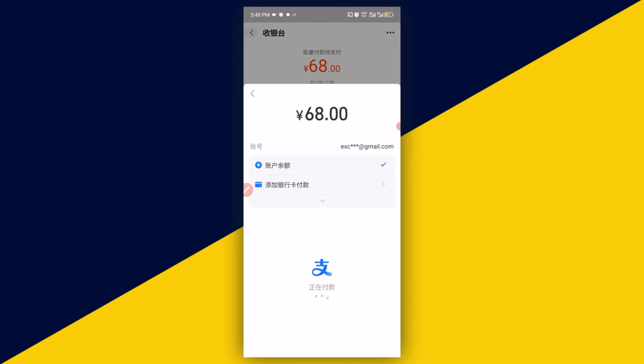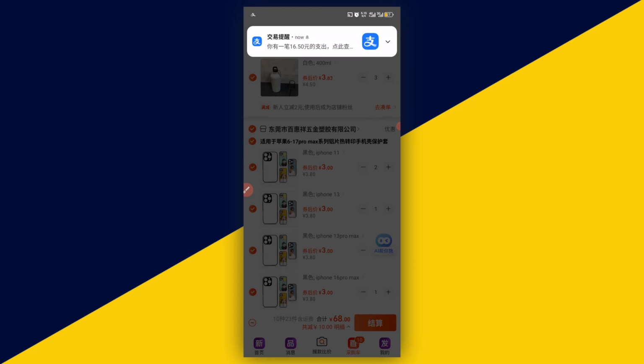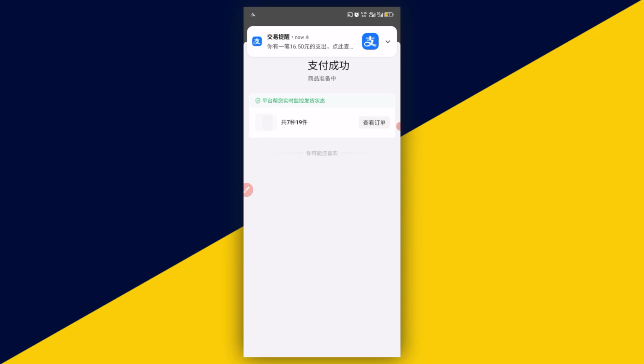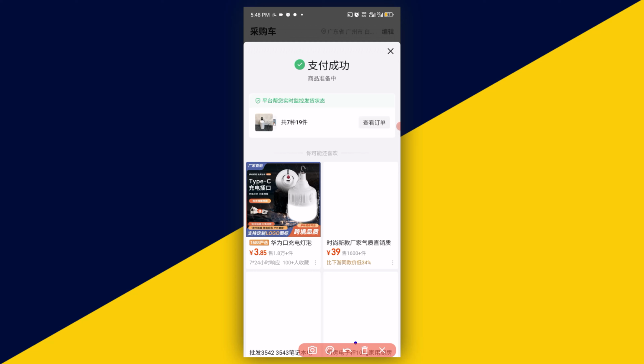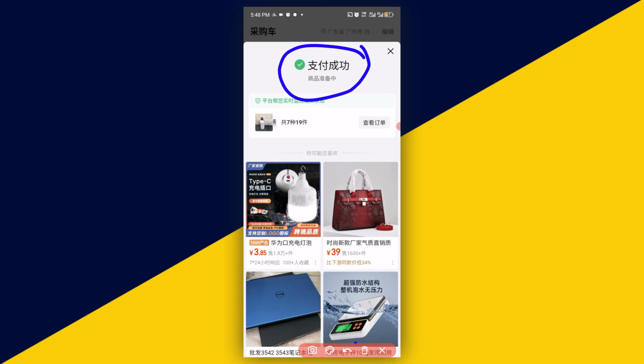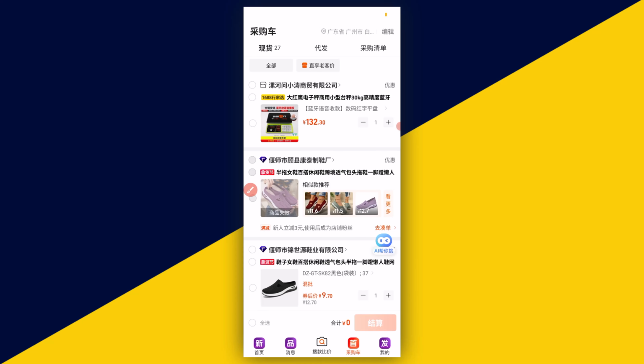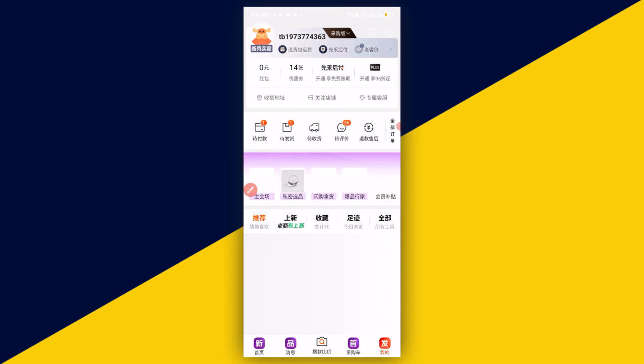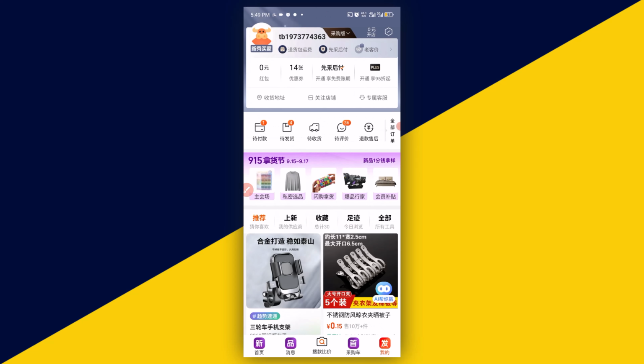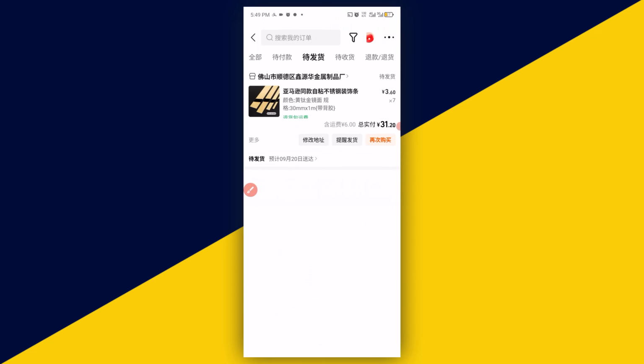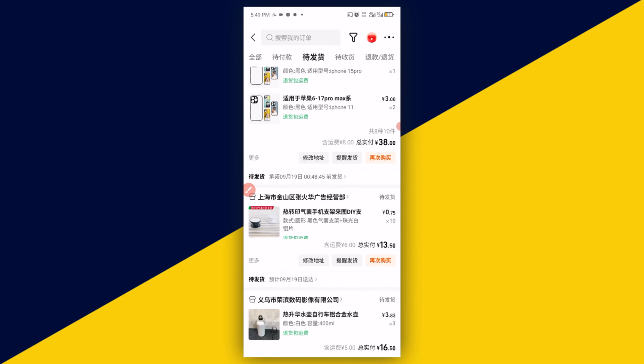Then enter my payment password. You can see a debit alert from Alipay. Now payment has been done successfully, just like what you see here. The next thing I'm going to do is click here to close this pop-up window. Then I click here to go to my profile. By the time I refresh my profile, the product I just paid for is going to be found right here. So let's check them out. We have them all right here.